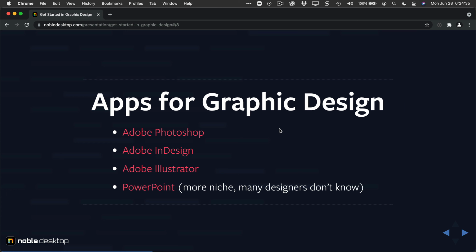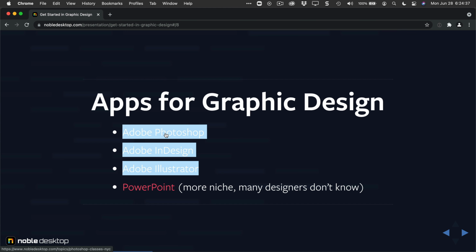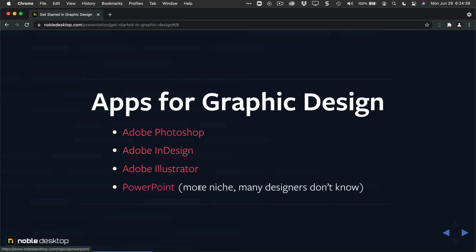So as far as apps for graphic designers, the first three are the primary ones. PowerPoint is not something your average designer knows, but like I said, I wanted to throw that in there as more of a niche area. So most designers don't know PowerPoint, which would set you apart if you do know PowerPoint and you're a good designer. That is an interesting, different marketable skill. But most designers are going to know things like Photoshop, InDesign, and Illustrator.